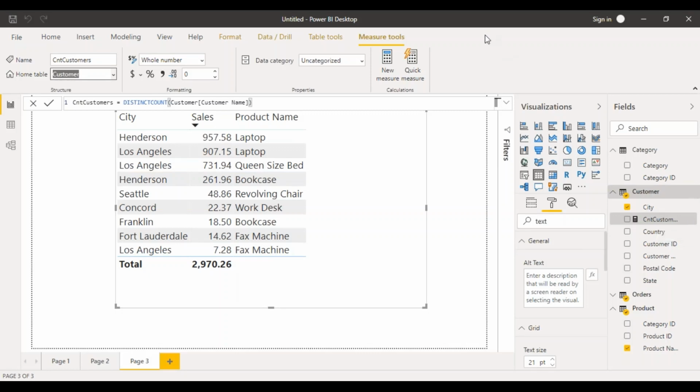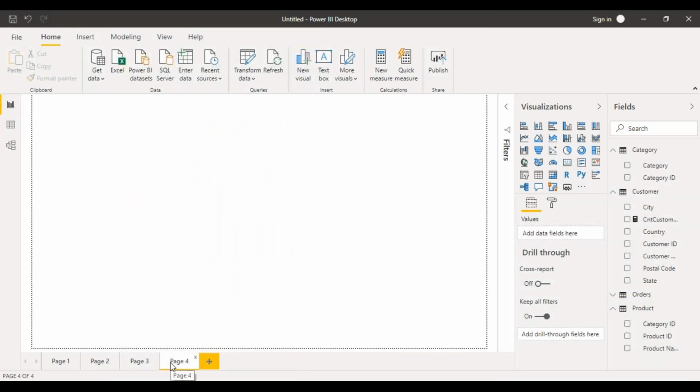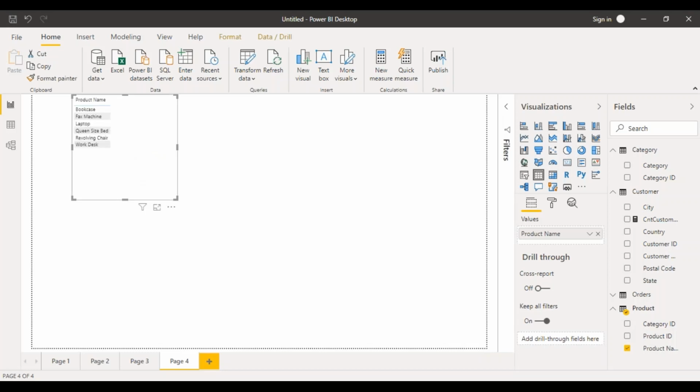Okay. And our main intention all along was to find the number of customers who ordered a particular product. So now we are going to create a new visualization to achieve this purpose. We said that we want to find out the product name, so let's bring in the product name over here.